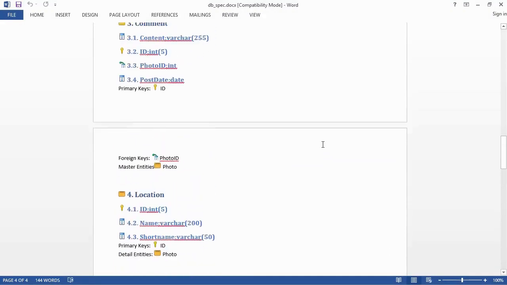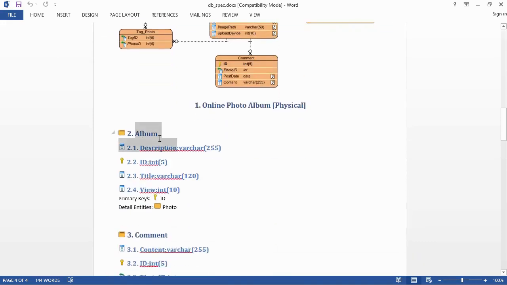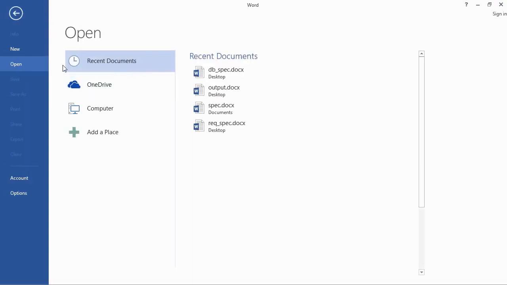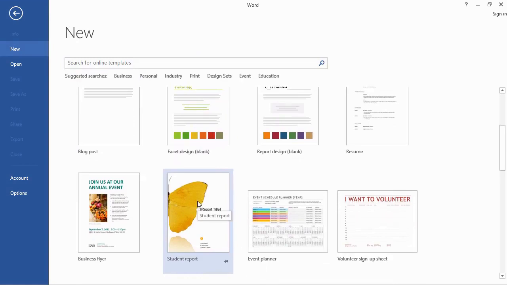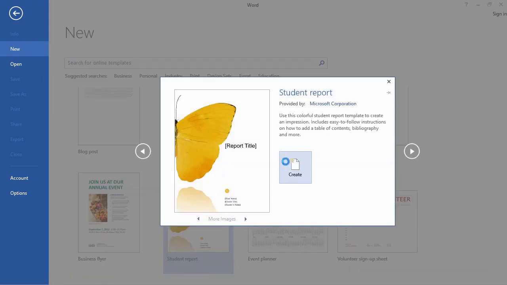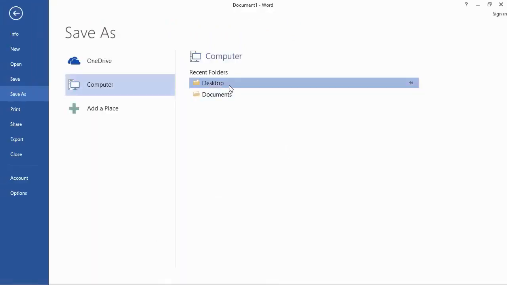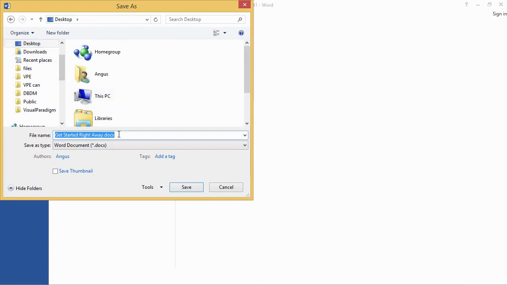Here we come back to the database spec we just generated. Please remember we have the cover page, we have the headings in blue color, things like that. Let me close the Word file and make a new template, to show you how easy it is. I create a template and put in a student report, with a butterfly. I just create a Word file, don't put anything else in, and save it to the desktop. I just put stop at the top.